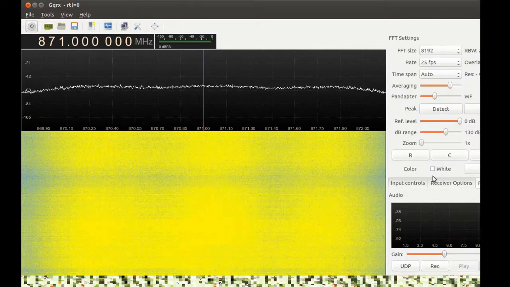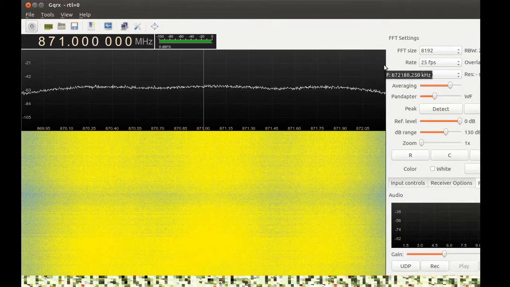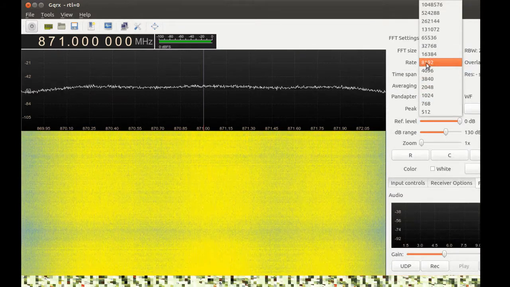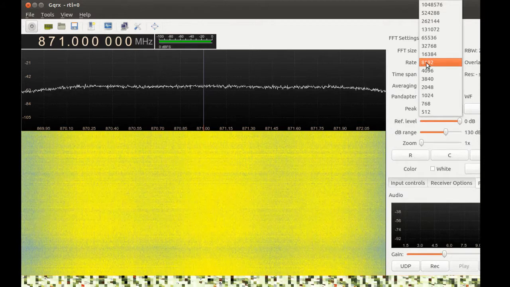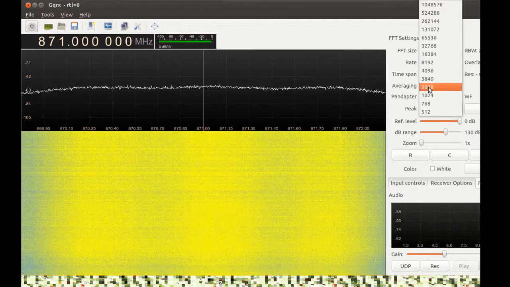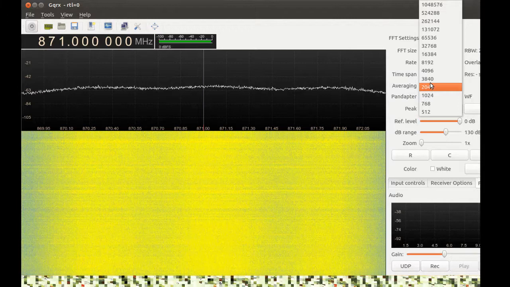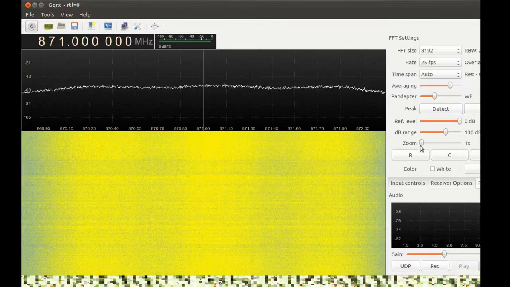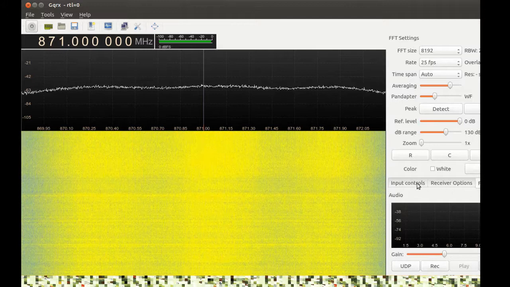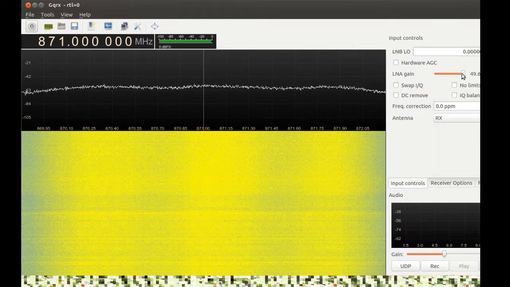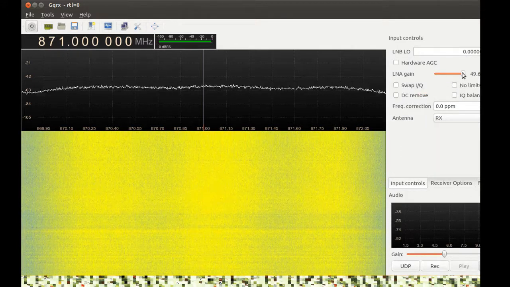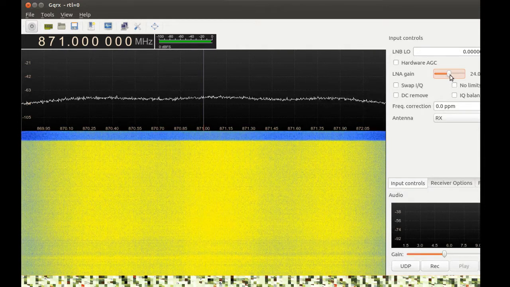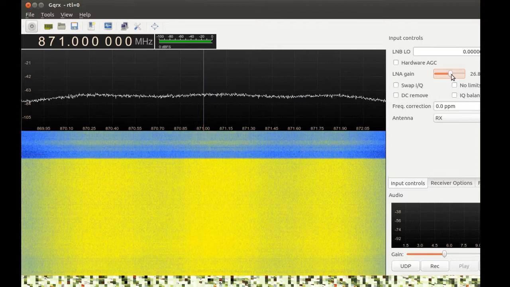Come over to FFT settings. Make sure that the FFT size is appropriate for the speed of your computer. So if your computer is not all that fast, you might want to turn that down. If your computer is like a gaming laptop, super high speed, you could probably put that up kind of high. Next, go to input controls. By default, this LNA gain is cranked all the way up. You don't want that, that's bad. So if you bring it down somewhere between 25 and 30 is fine.